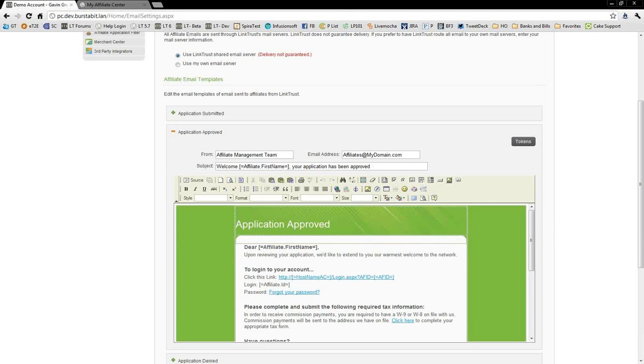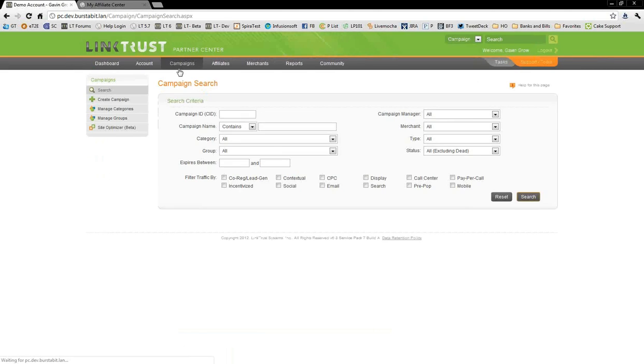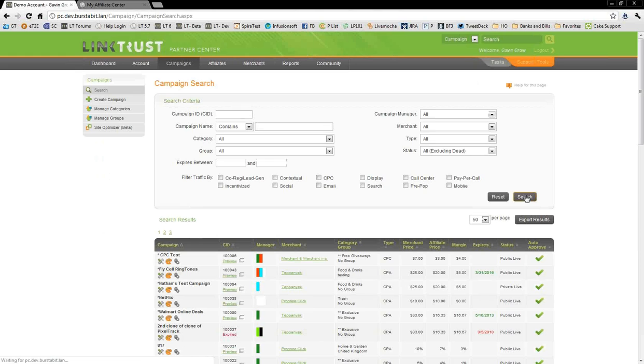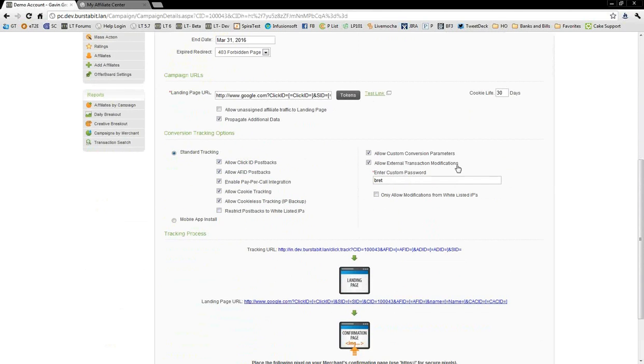We added another feature to our external transaction modifications. So the external transaction modifications are located within the campaign settings. So selecting campaigns from the top menu bar and entering into the campaign settings. As I scroll down to the conversion tracking options, you'll notice it says allow external transaction modification. This is an API that allows you to modify a previous transaction via a URL or an API.